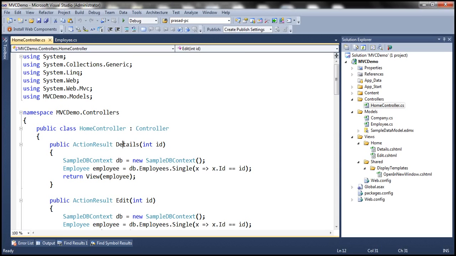And if you notice this details method, we are passing the ID of the employee whose details we want to view. We are creating an instance of our SampleDBContext class, and then we are using this Employees property to retrieve the list of all employees from the database, out of which we are getting the single employee where the ID matches with the ID that is coming into this details action method, and then we are passing that employee object to this view.